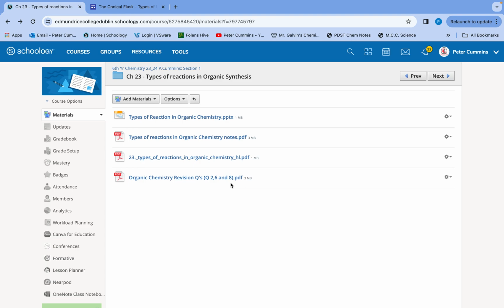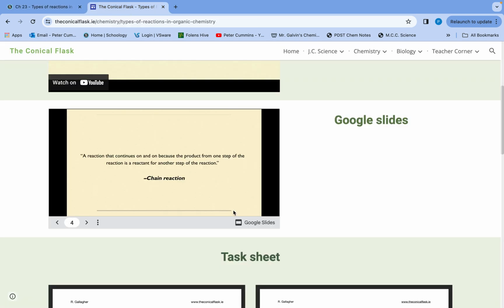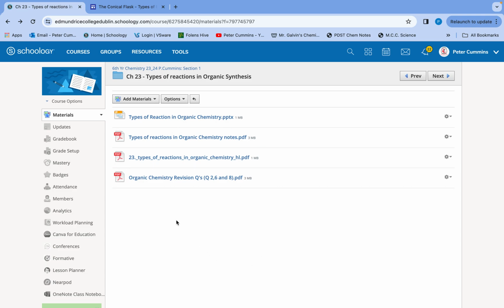So your job for Monday and your job for Tuesday is to use either one of these or the notes on the conical flask. I don't want you to do the questions yet. We'll do the questions together after we've done the experiments. So no need to do the organic questions here. You're just spending Monday and Tuesday.